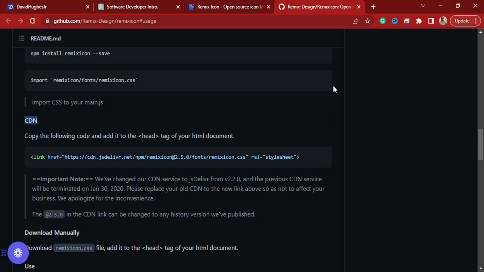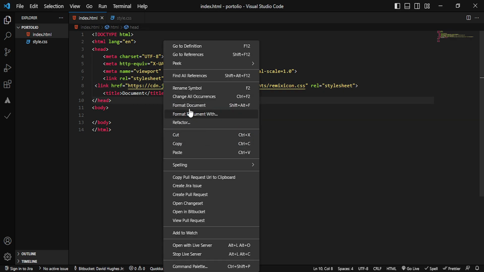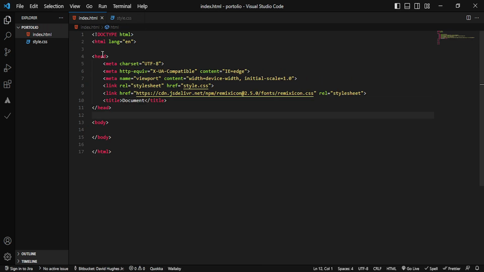Hit copy. All right. Now from there, we're going to go back to VS Code. This line, this link, just copy over it. And now I'm going to right click and hit format document, and it's going to format the document to how I want it to look. From there, the next thing we need to do is import some JavaScript scripts right here. We're going to put some scripts. This is where our JavaScript will begin. But we don't have the JavaScript yet.